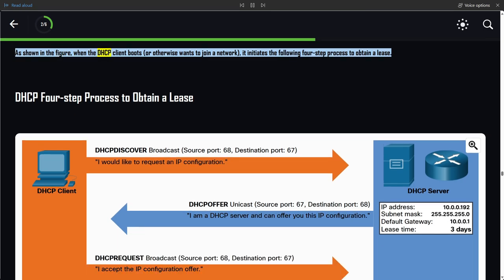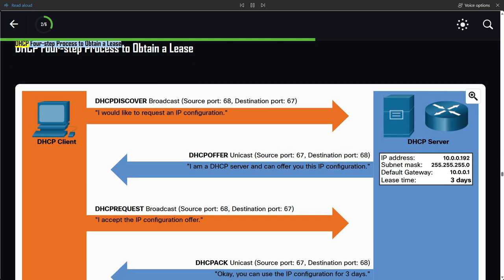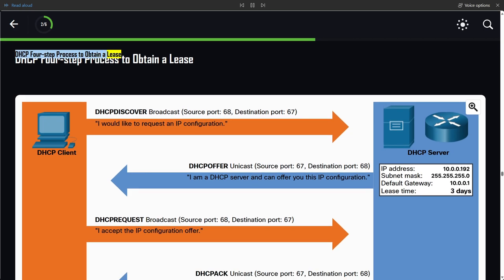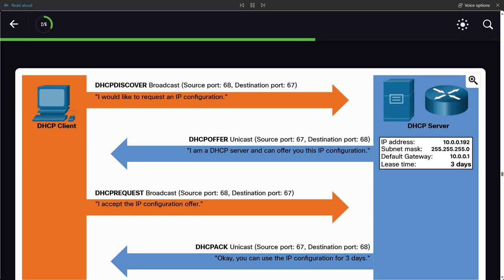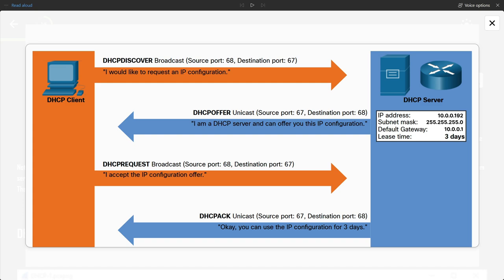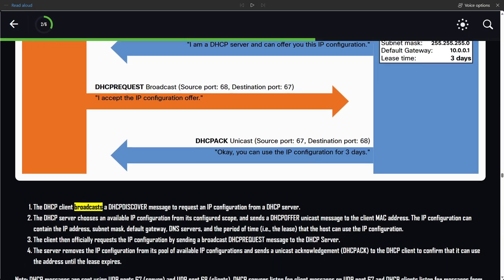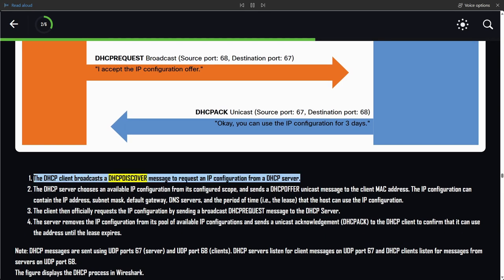As shown in the figure, when the DHCP client boots or otherwise wants to join a network, it initiates the following four-step process to obtain a lease. The DHCP client broadcasts a DHCP DISCOVER message to request an IP configuration from a DHCP server.